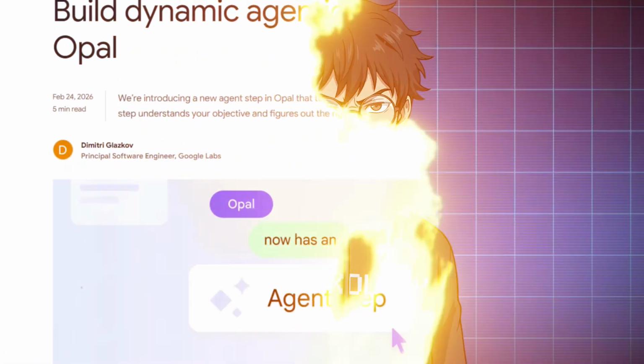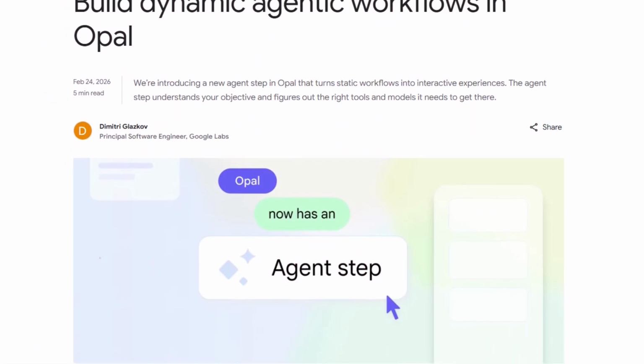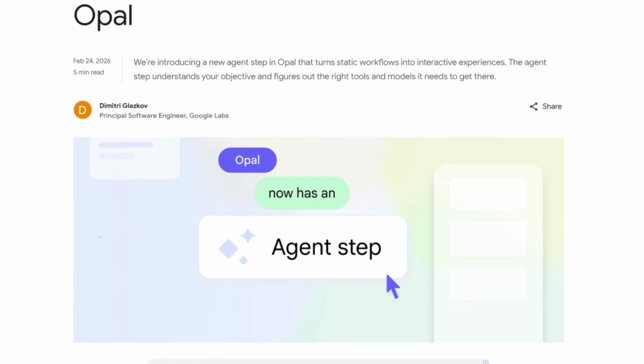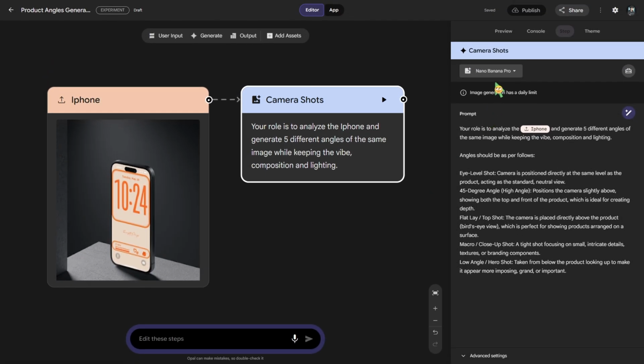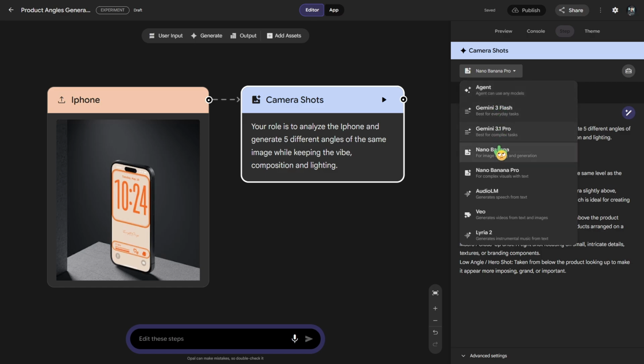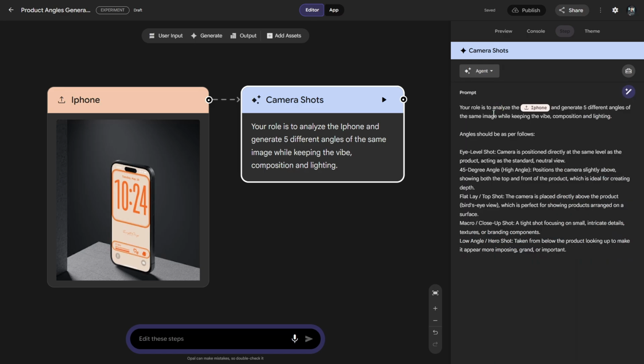Let's get into it. Here's the headline: Google introduced something called the agent step. Instead of you manually picking an AI model and hardwiring every single decision, you now just tell the agent your goal in plain English, and the agent figures out the rest. It decides which tools to use, how many steps to take. It can search the web, generate videos, or pull from your spreadsheets, all on its own. This is a fundamentally different product than what Opal was just a few weeks ago.